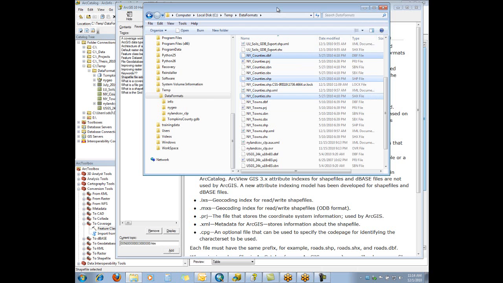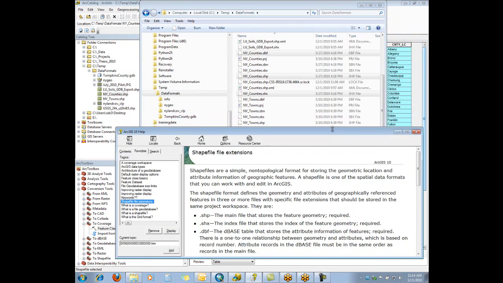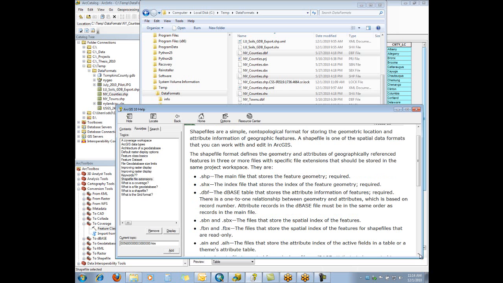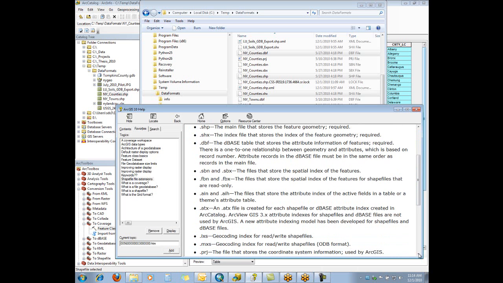So if we go back to this page here, if you go down and look at the shapefile information, and you can just type in shapefile extensions and you'll get this page. And then you'll see that here's the SHP, the SHX, and the DBF. Those are required. And the DBF is a dBase file that's storing all of our attribute data. And the SHP, again, it stores the geometry. And the SHX is an index.